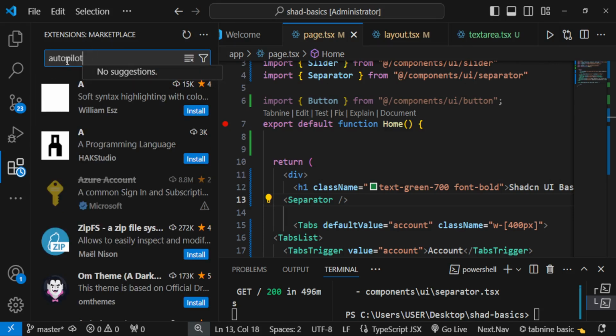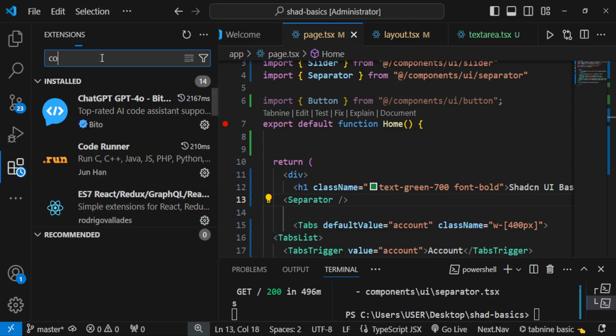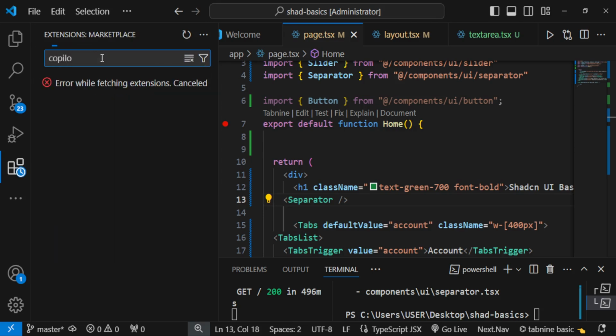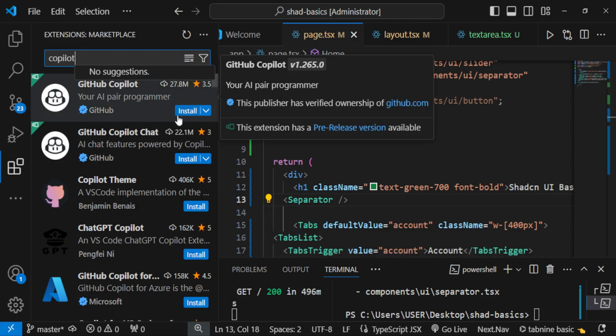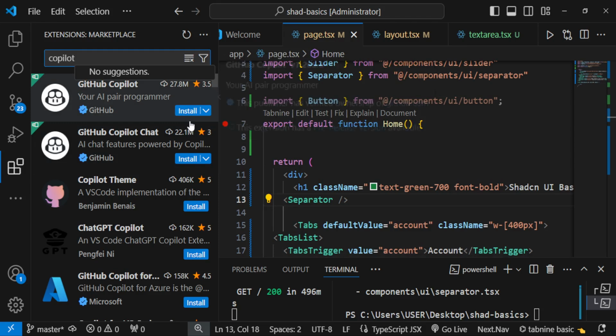Not autopilot, but Copilot. So you can also search for Copilot, and you can install that one. So you can use any that you want. And you can install GitHub Copilot, but I think it's not totally free. You can purchase it, but I think you can use it on the free tier.